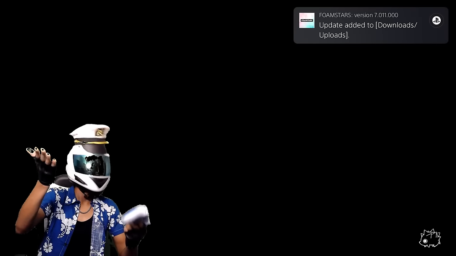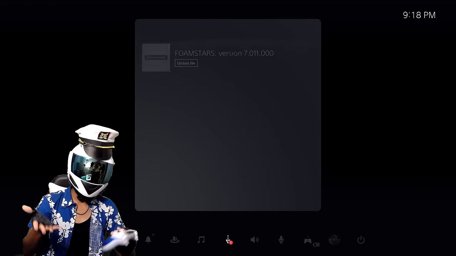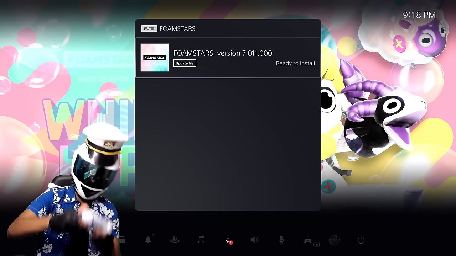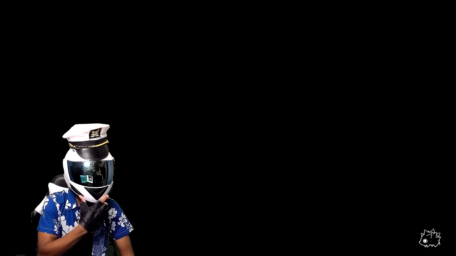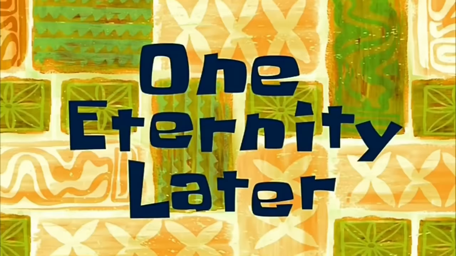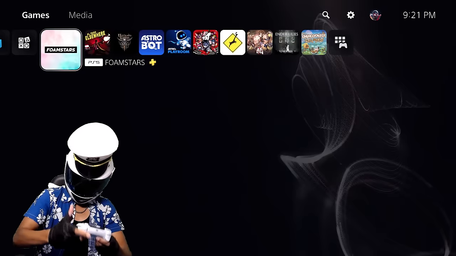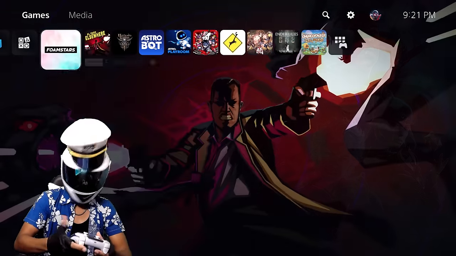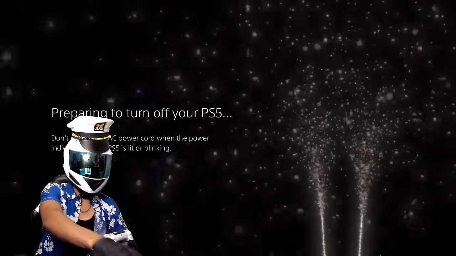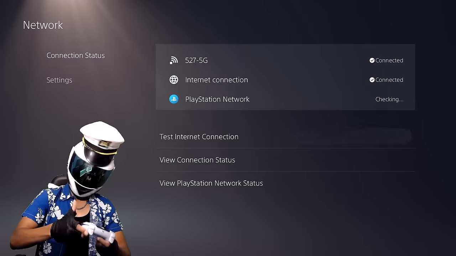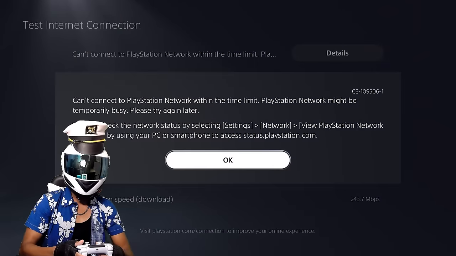Oh, it had to install the updates, of course. I'm not sure why it didn't do that already. Now it should work. 6.5 hours later. Okay, I still can't load into the game. 1 eternity later. Okay, I've been stuck on this rotating pig screen for 10 minutes. Okay, now nothing is working on the whole PlayStation. Fucking Sony and their stupid updates. Let's turn the PlayStation off and back on again. Let's try a connection test. Attempt to log in failed.